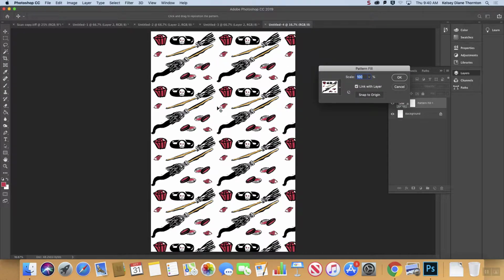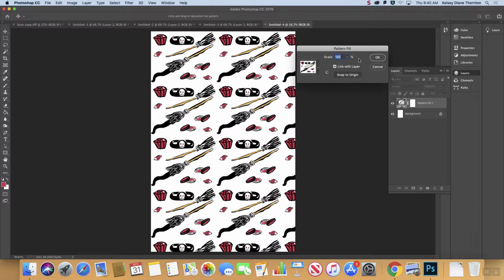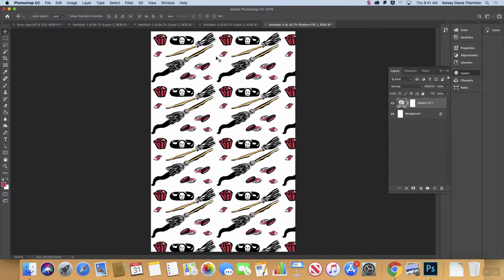But this is the one I just defined. So it does have these lines in it because we didn't do that Filter, Other, Offset step yet, which didn't work for some reason also when I last tried it. But that is how you access a pattern, right?